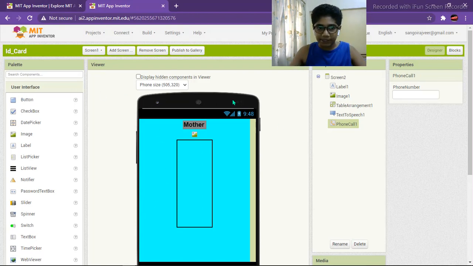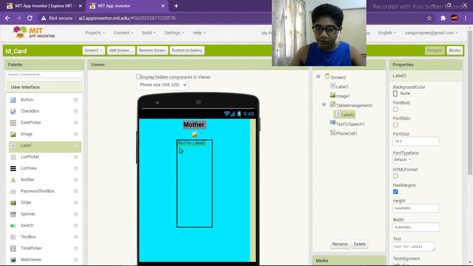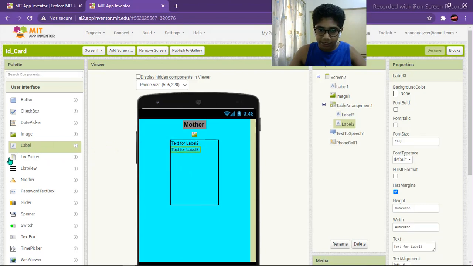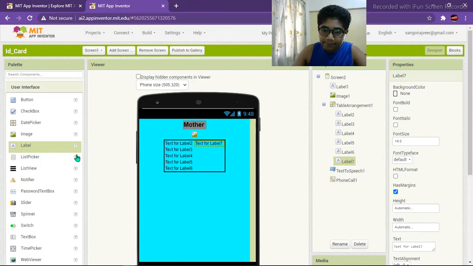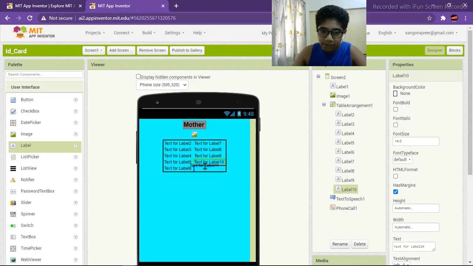So first we need all the information, which is full name, age, religion, then blood group, and at the last emergency contact number. And whatever it is, it will come over here. So full name, age, religion, blood group and emergency contact number.